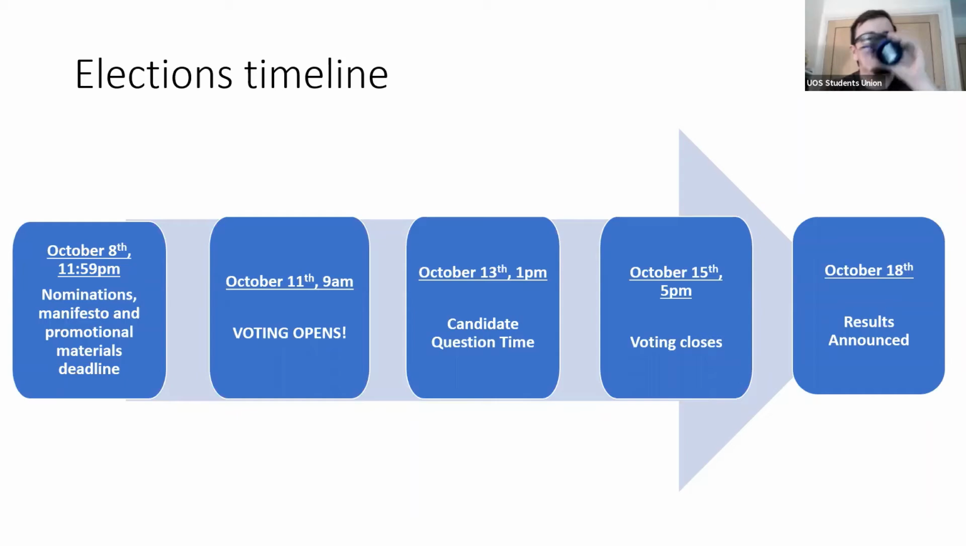No problem. So October 8th is the deadline for all officer nominations, 11:59 p.m. So that's the deadline to nominate yourself on the website for the role. And it's also the deadline to submit your manifesto and any promo materials. So you'll be able to nominate yourself without a manifesto, but to actually stand and to be approved to stand, you will need to upload a manifesto. Even if it's just a couple of lines, you still need something in that manifesto, so students are informed on what they're voting for. So October 8th is also the deadline for that.